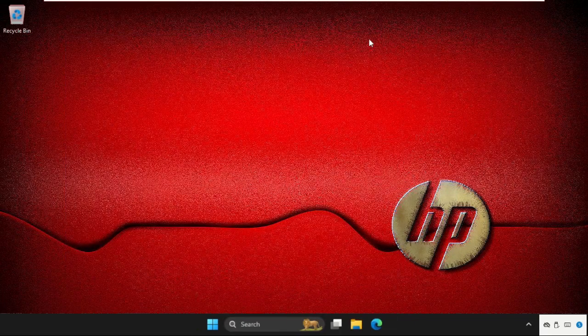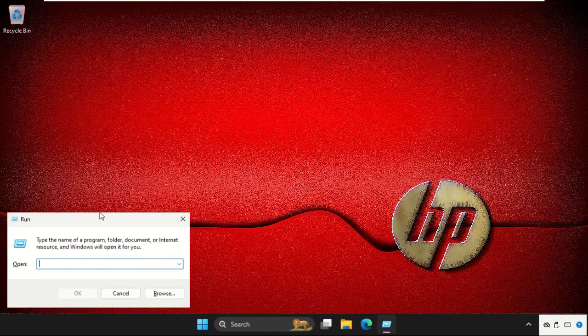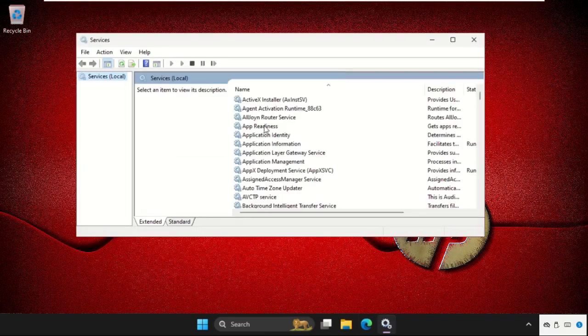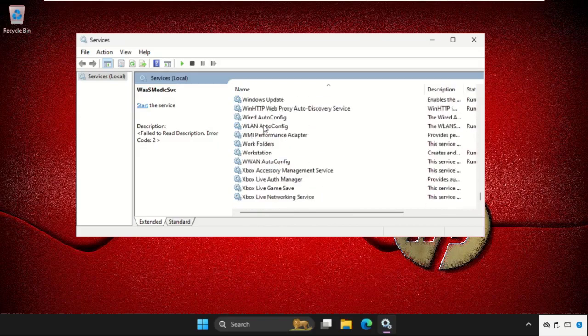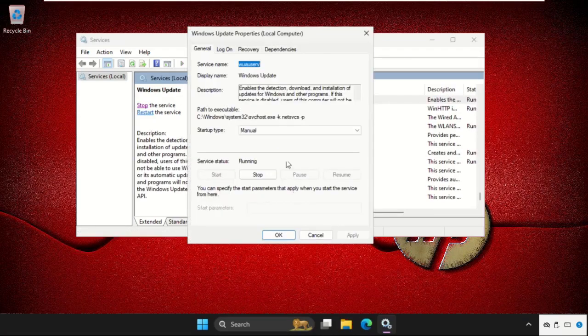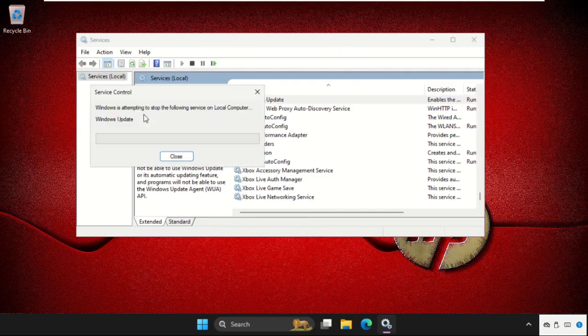Once done, close this window and then we need to press Windows key plus R key together to open run, then type here services.msc and hit enter. Then find Windows Update. Here it is. Right click on it, select properties, set startup type as automatic, click on apply and then OK. Then restart these services.